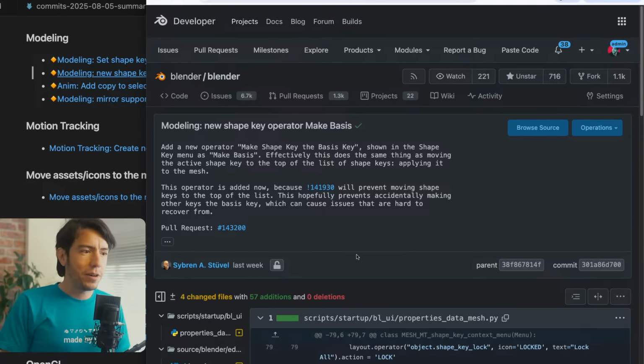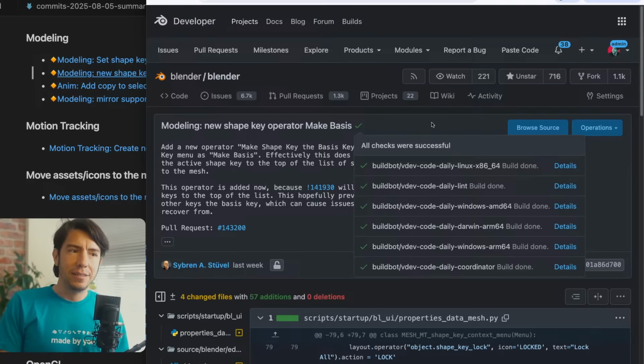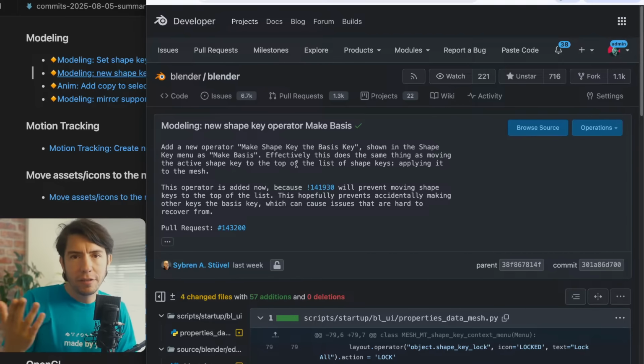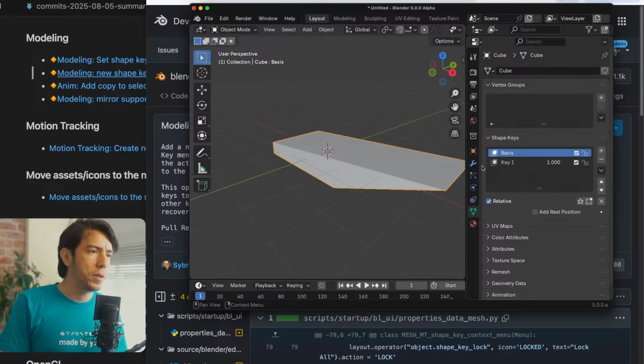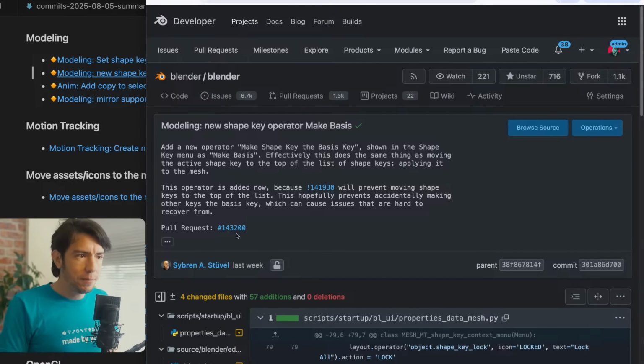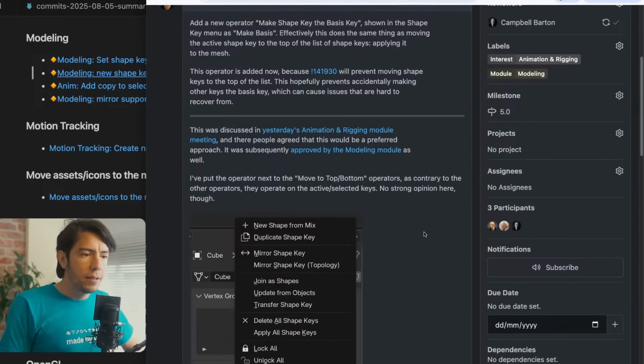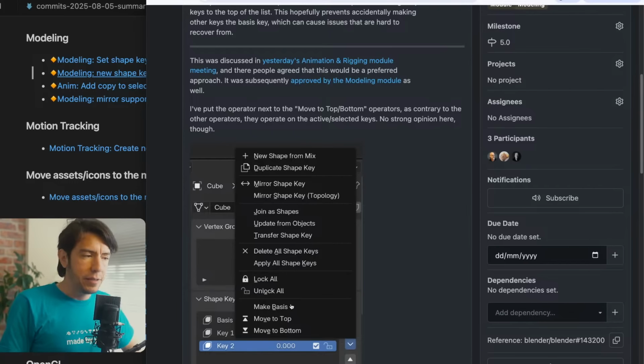You know what else is work? Well, Sivren made a new operator for make basis. This is an operator that makes the active shape key turn into the basis, the one that you start with, the topmost one. So super nice. It's a new option called make basis here in the menu.